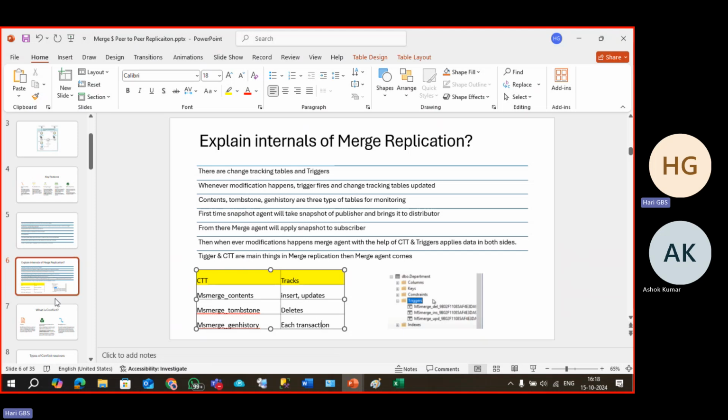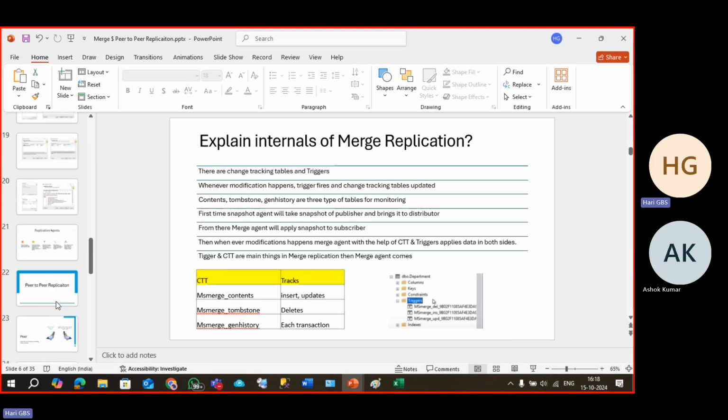Merge replication will work. This is how merge replication works.